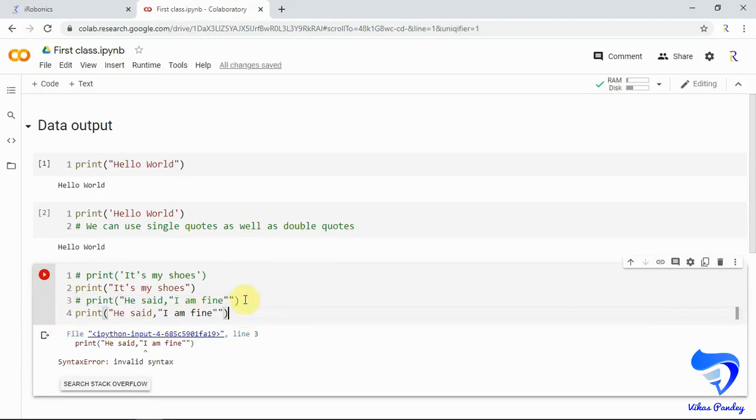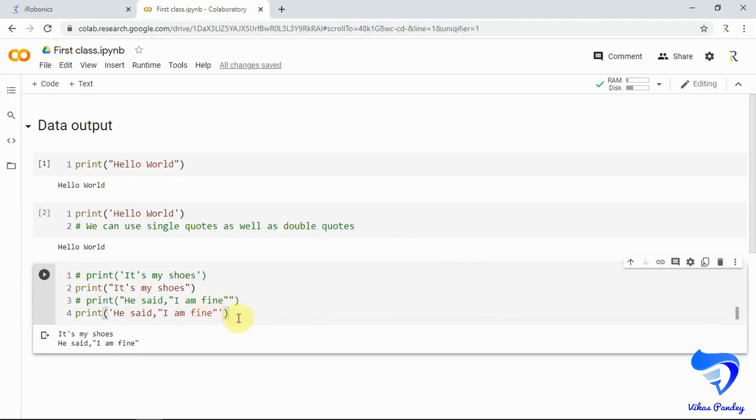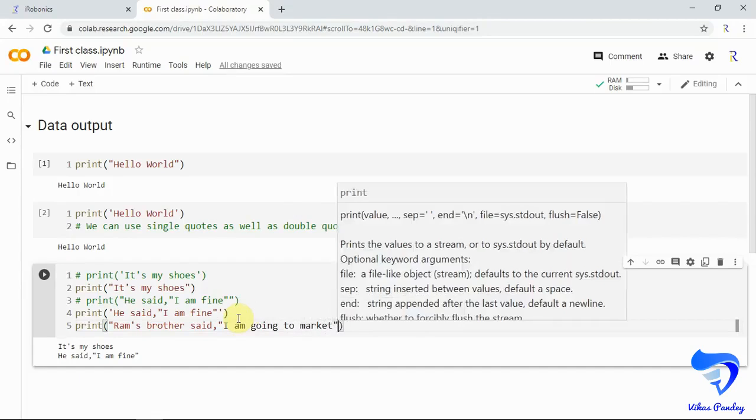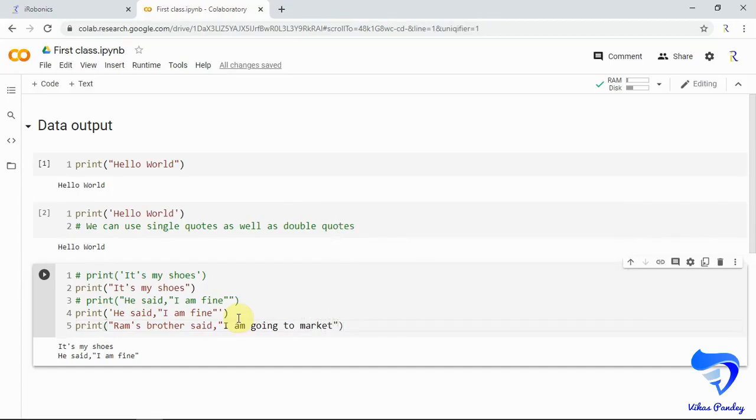So it's pretty obvious solution. But what if we have a combination of these? Like, see, these two lines are running. But many a times we have the combination of these things. Like, suppose we can say Ram's brother said, "I am going to market." In this case, we have both the things.